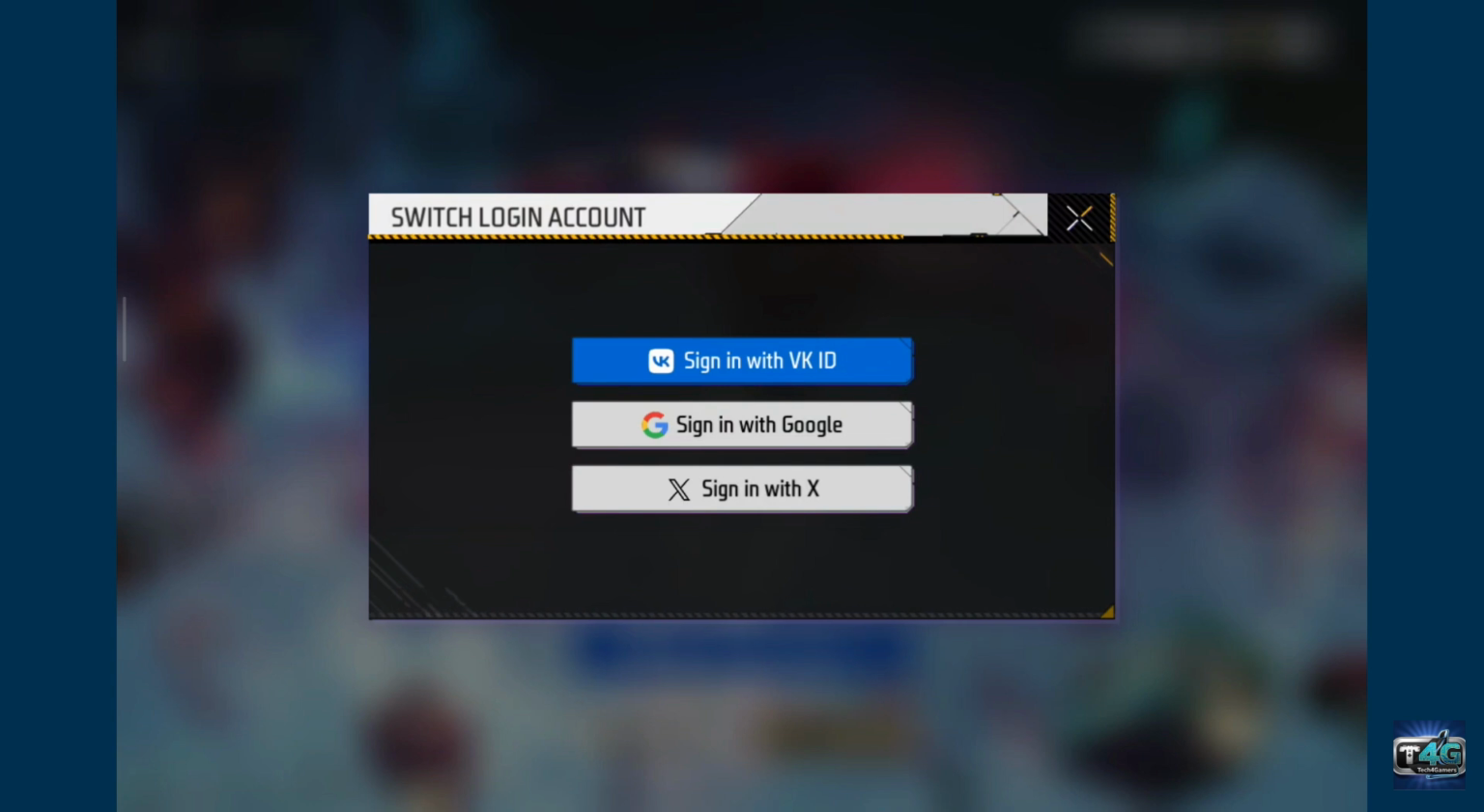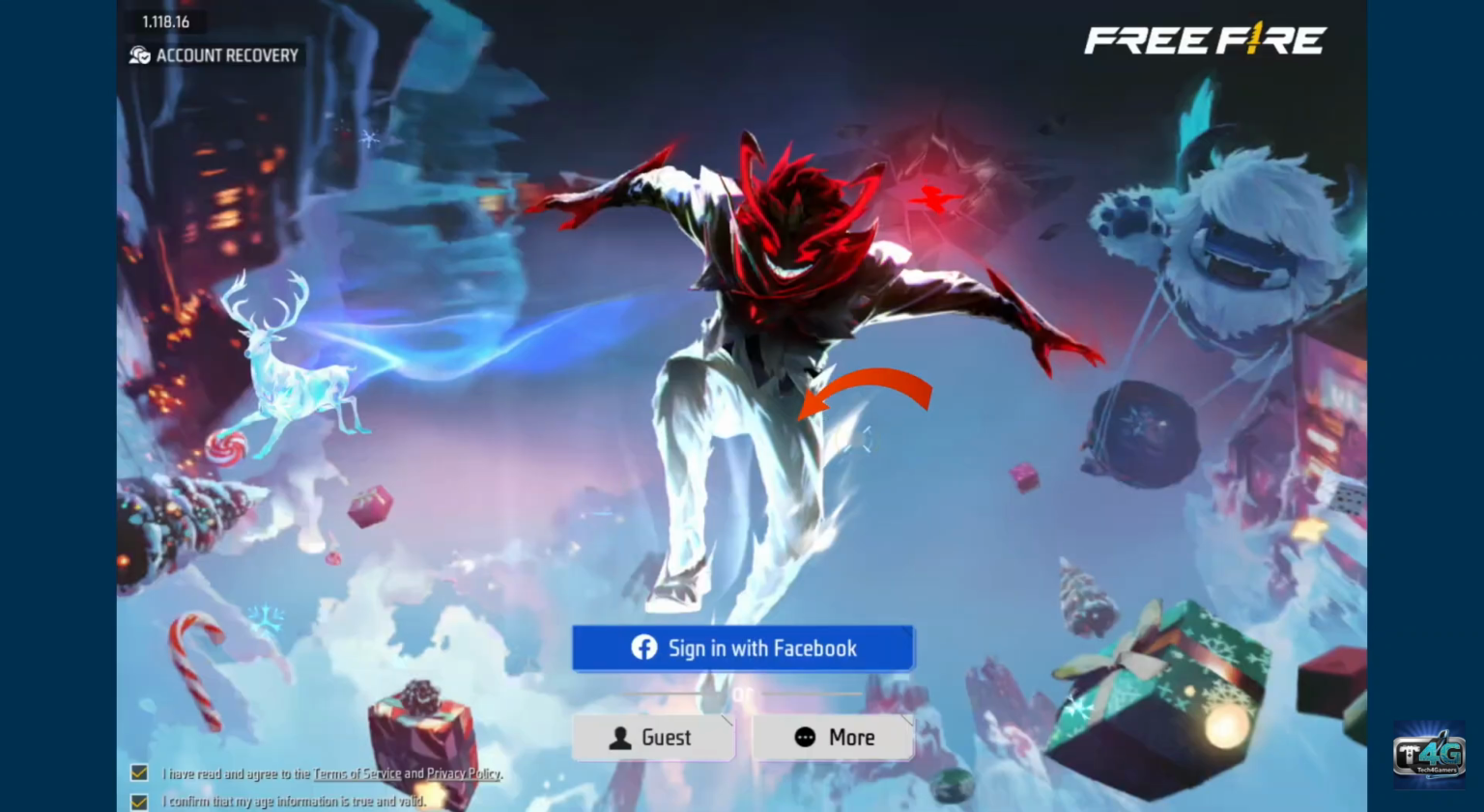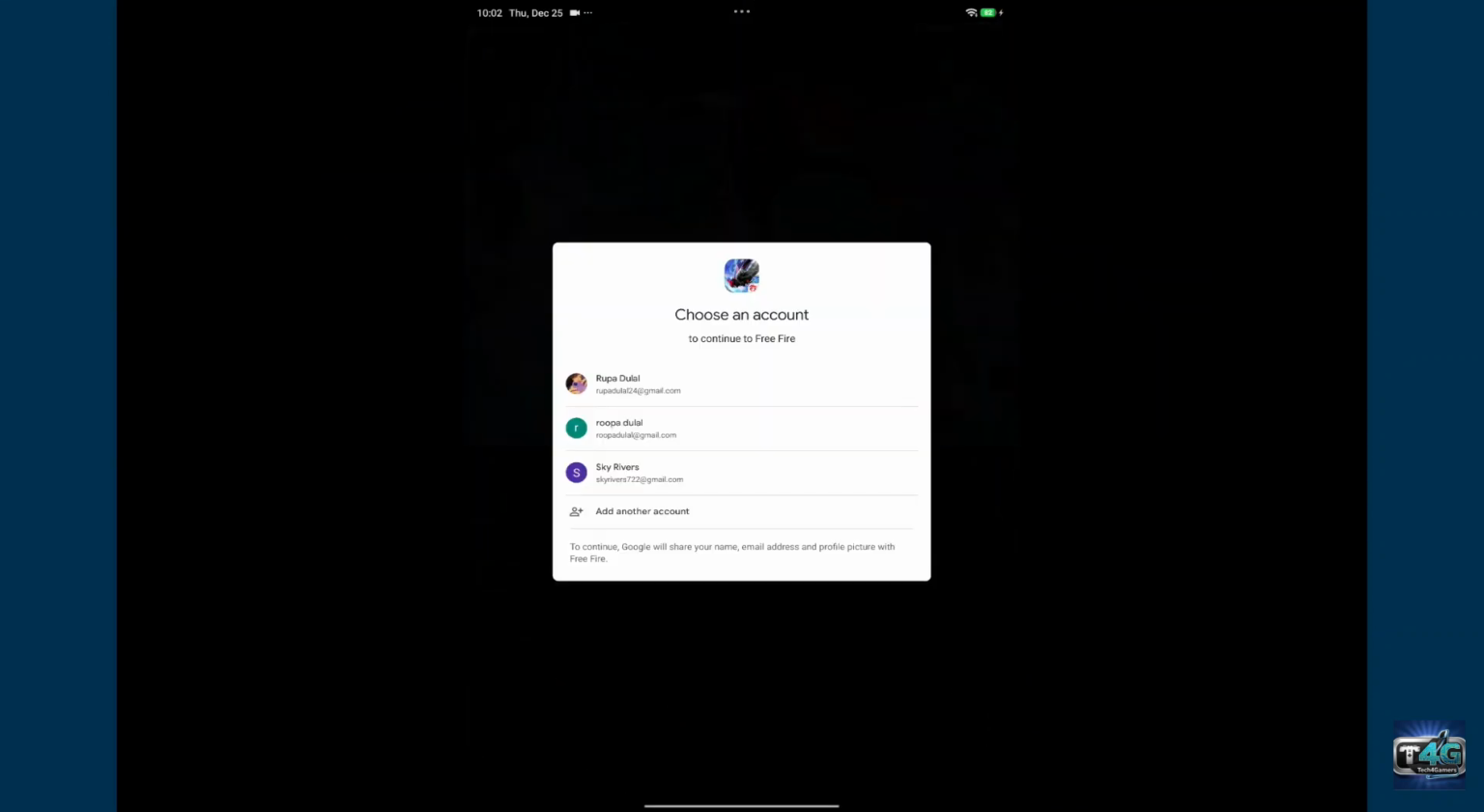To link your Free Fire account with Google or to sign into it with your Google account, select the Sign in with Google option. Now, a pop-up window will appear showing the Google accounts currently signed into your device. Go ahead and select the email address you want to link to your game progress. If the email isn't listed, tap on Add Another Account button and enter your Google account's password and email.